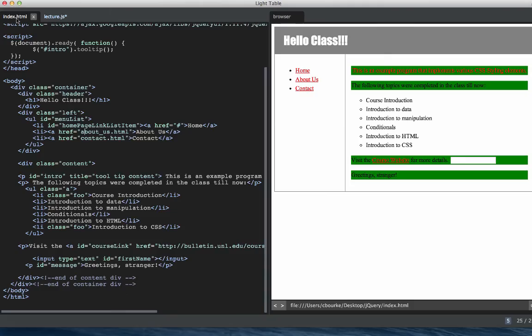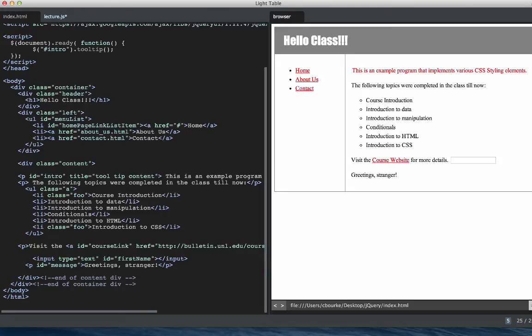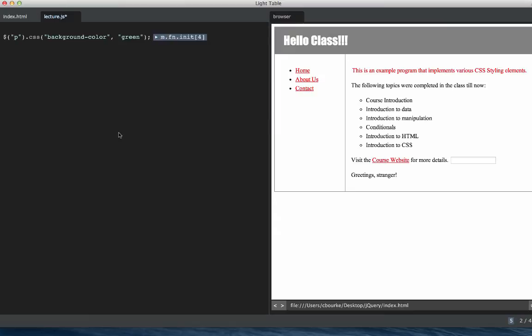Note, however, this does not change the original HTML code. No rules were actually changed in the source. And in fact, if we refresh this page, it returns to its original styling rules. The effects of jQuery functions only apply to the page when it's loaded into memory. Reloading the page reloads the original content into memory, erasing any changes that you might have made.